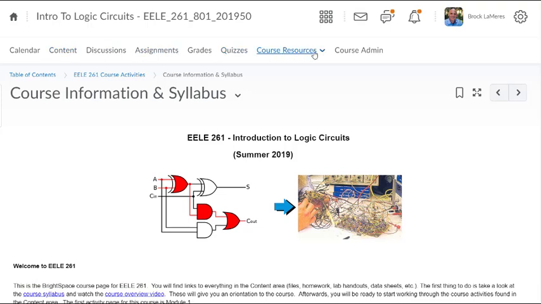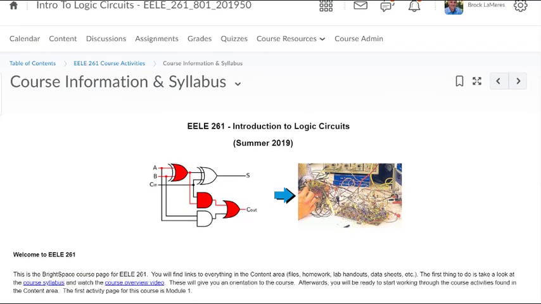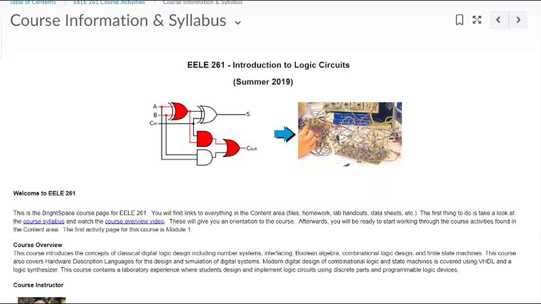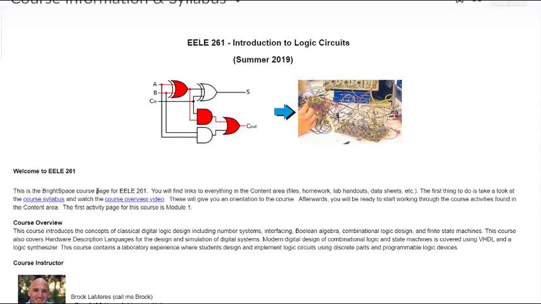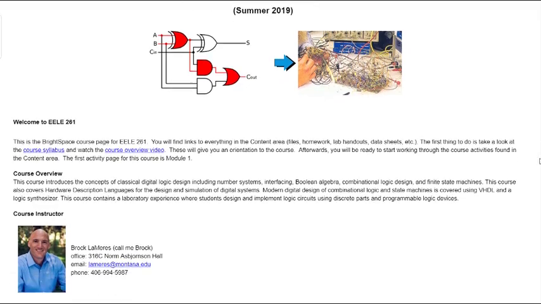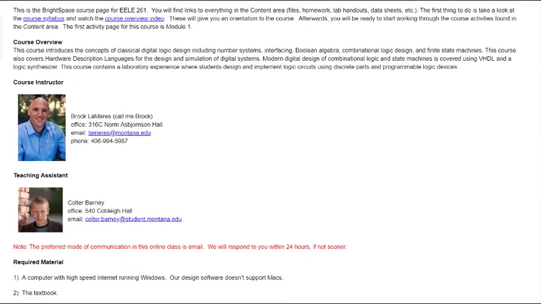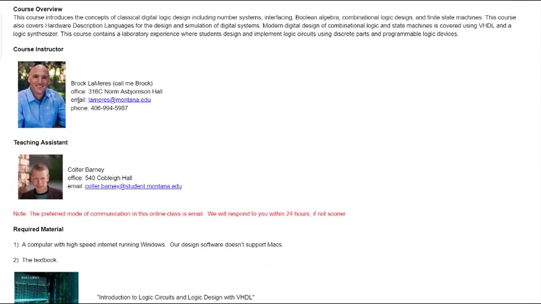So when you come into the first page, what you're going to see is the course overview. You're going to see a link to the syllabus. That syllabus is very handy because it's going to have the schedule on it. That's what you're going to want to watch every single day. Then the course overview video, which you're watching now. And then you're going to see my contact, Coulter's contact, the required materials, and that's basically it on there. Okay, so that's where you're going to get the syllabus.